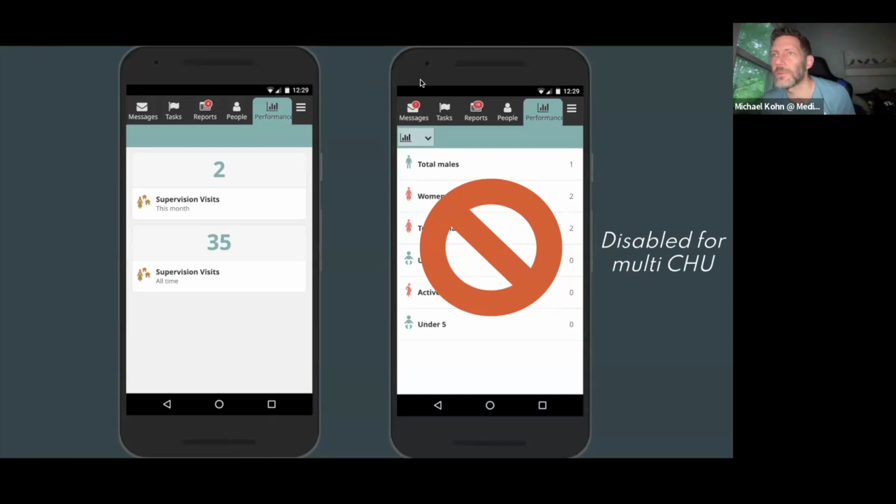Is there any limit to the number of CHUs a supervisor can be assigned to? What happens if there's an overall supervisor under multiple ones? I'll answer the first one first. Technically, there's no real limit to the number of CHUs a supervisor can be assigned to. Obviously, there's a relationship to the number of CHUs they manage and the amount of data on their phone, but there's no specific limit to how many CHUs they can manage.